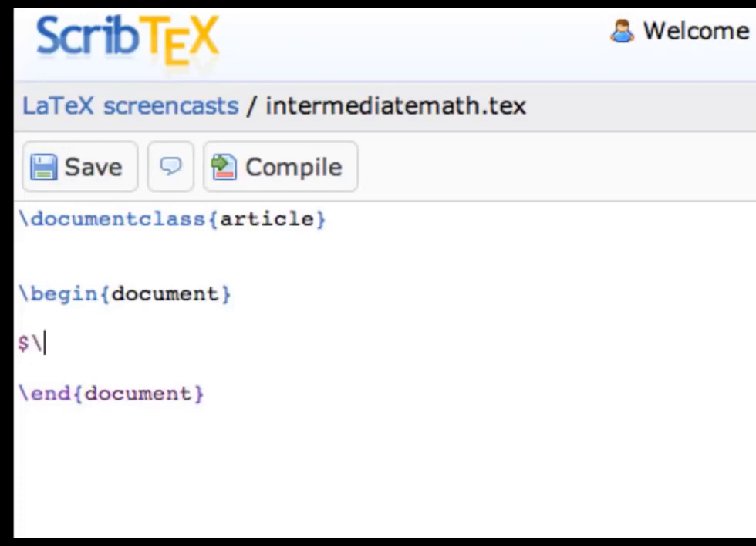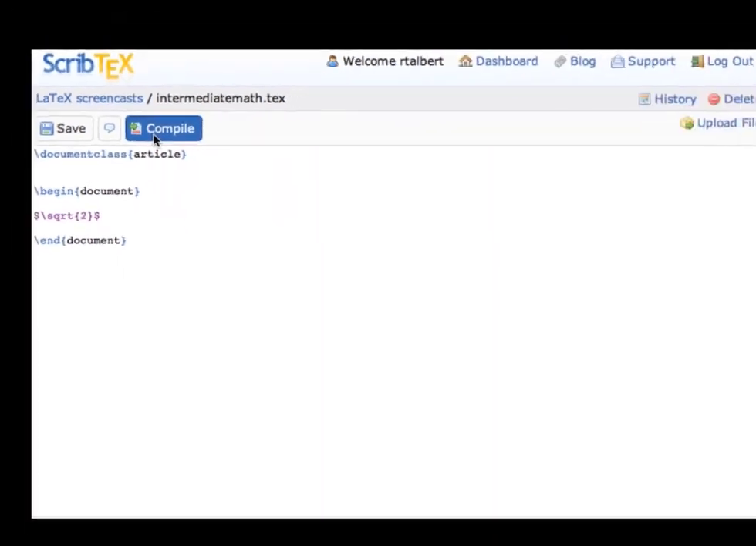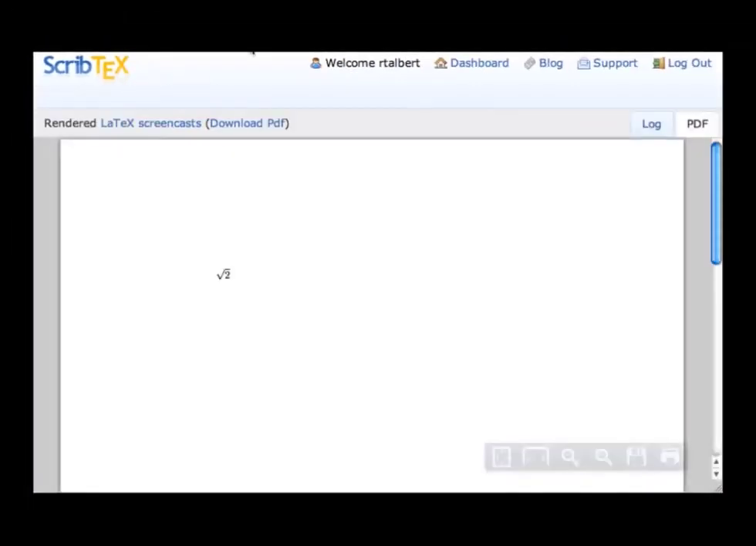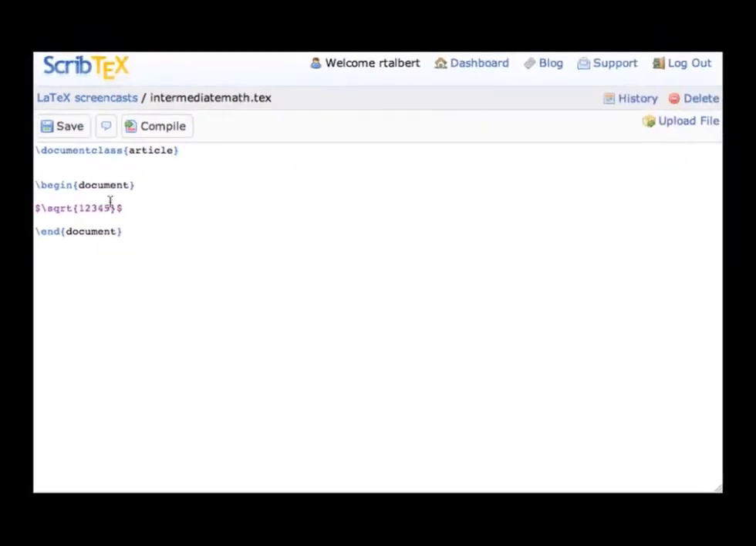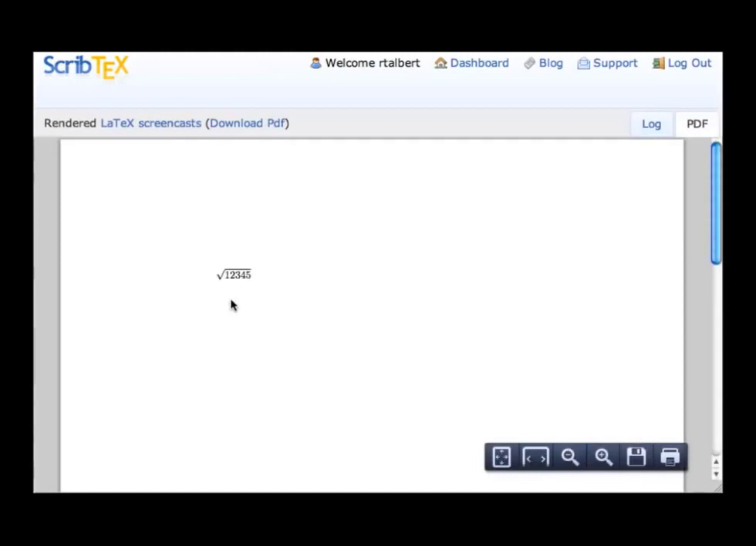Now type in the command \sqrt, then open a curly brace, then the number 2, then close the curly brace. Compiling the document will result in a square root of 2. LaTeX automatically resizes the radical sign, so if I have a large argument under the root, like 1, 2, 3, 4, 5, and compile it, the radical sign will automatically fit.